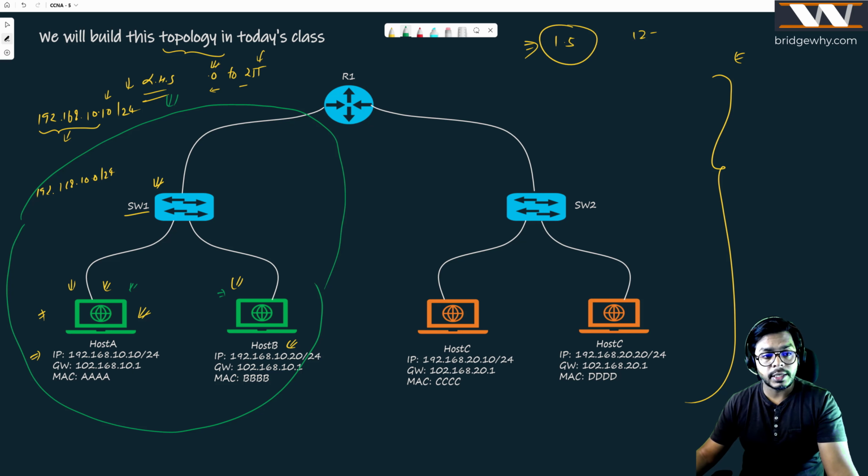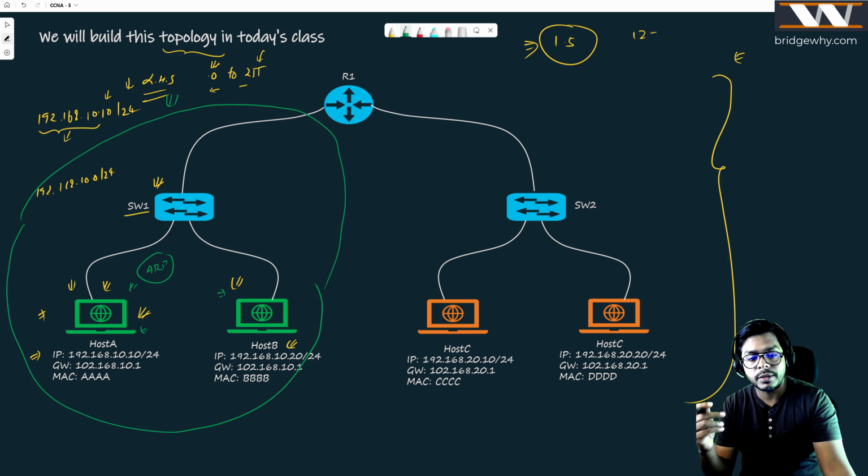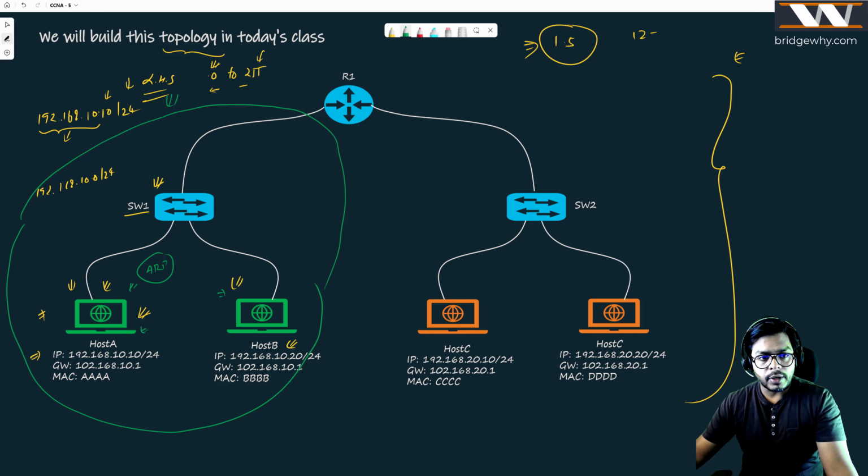We all know that Address Resolution Protocol will come into the picture. Why? Because at the beginning, host A does not know the MAC address of host B. That is why we are going to start with Address Resolution Protocol, which is going to give me the MAC address of host B, right? So everything we have learned in the layer 2 and layer 3 packet walk, we are going to see live today on the Packet Tracer tool, right?